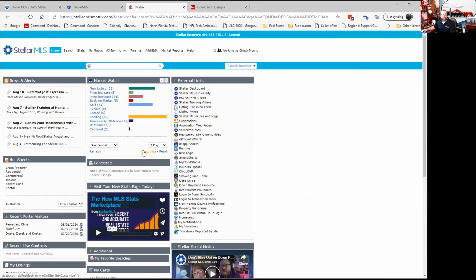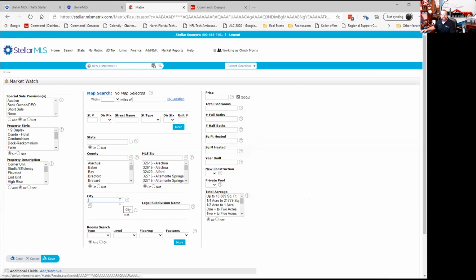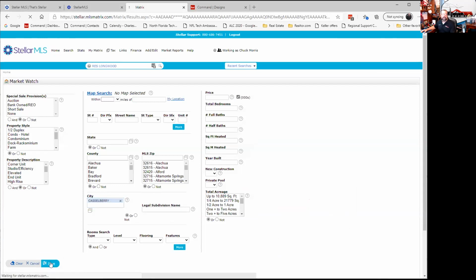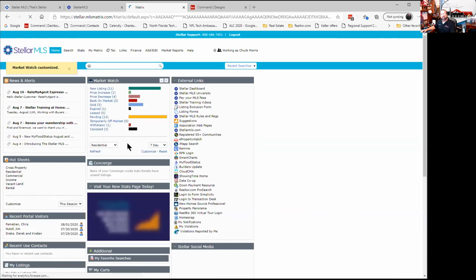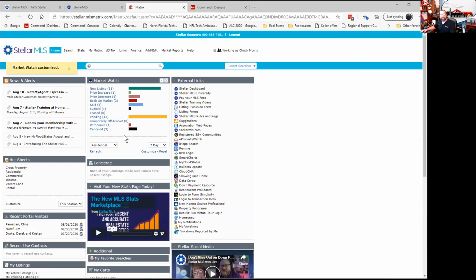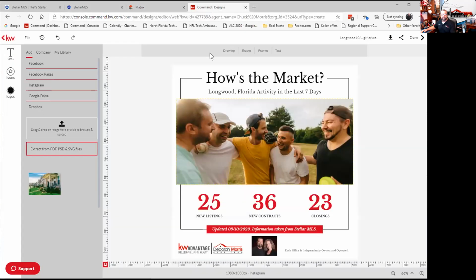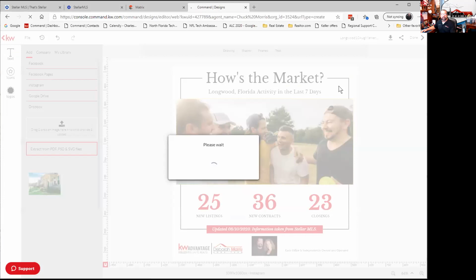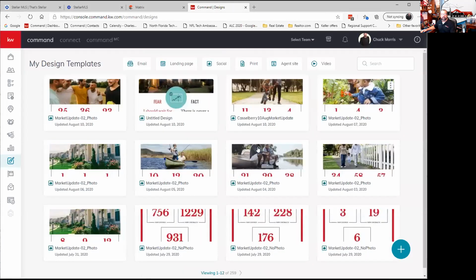So this is where I go back to the Market Watch. I can go to Customize. Today, when I did Castleberry, I just select Castleberry and click Save. This changes the Market Watch to the statistics for the city I need for the day. So when you look at my designs, which I'm going to put down here, for the one we just created, you will see there are different numbers. This is where I'm getting the numbers.